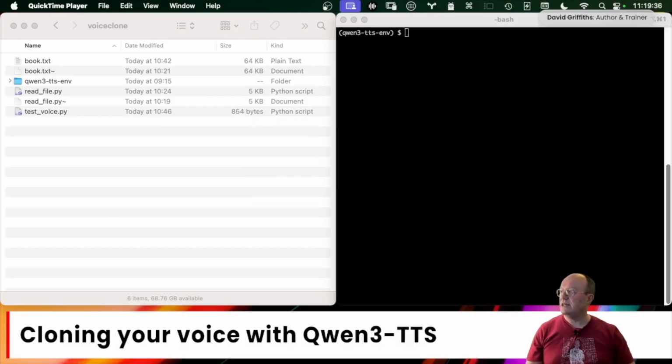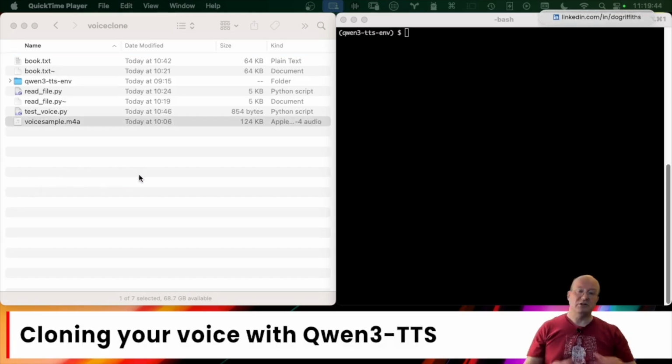Okay, so I'm going to take that file and save it, and I've saved it as an M4A file. I could have actually used pretty much any audio format, but I'm saving it as an M4A file, and I'm putting it in the same directory as a kind of big pile of code that I've created. Actually, I said big pile of code, it's not that much code.